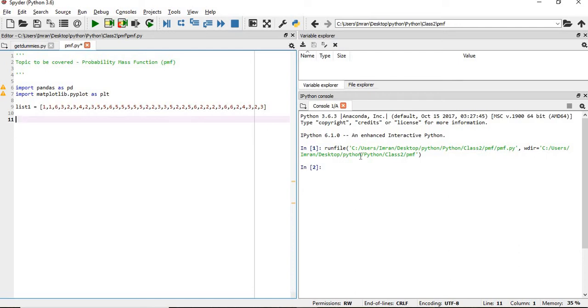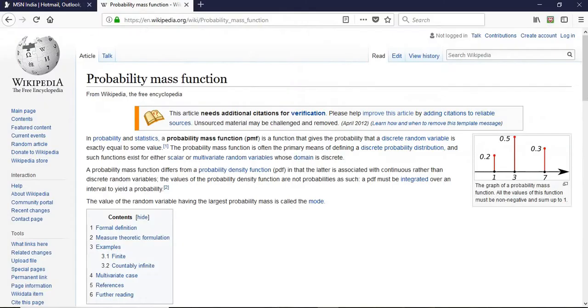In this session, we will learn about probability mass function. So what is PMF or probability mass function? Well, the probability mass function in statistics is a function that gives the probability that a discrete random variable is exactly equal to some value. The probability mass function is often the primary means of defining a discrete probability distribution.